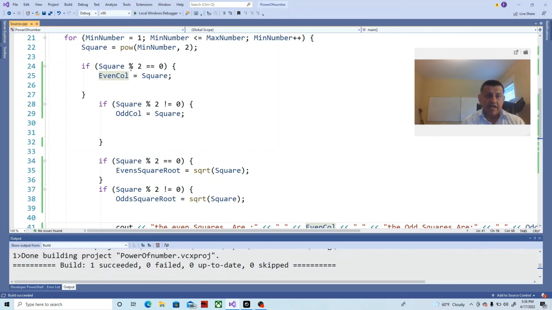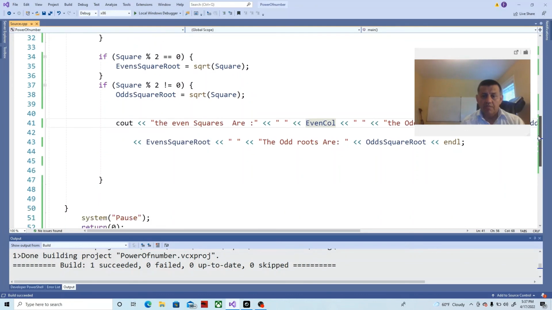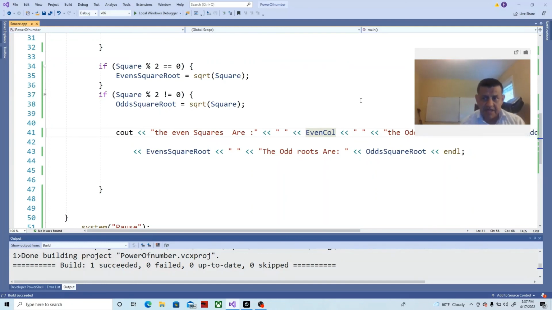If the square is even, then give me an even column. If the square is odd, then give it an odd column. What I did was declare the variables, and if that is even, then the even column is equal to the square. And if it is odd, the odd column is equal to the square. And then add those down here. So that's all I did, right? As you can see, that is now displaying the data as expected.